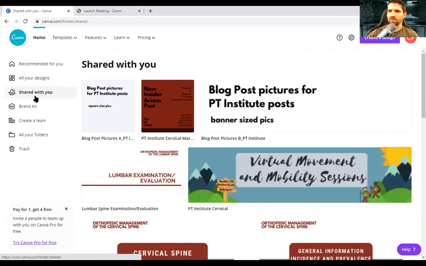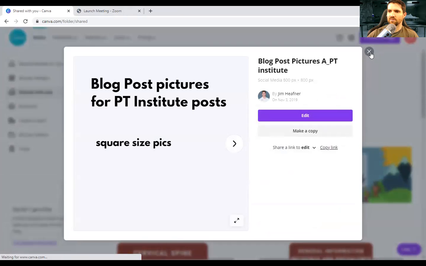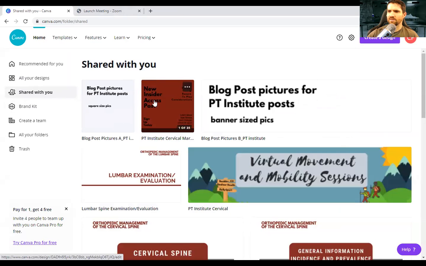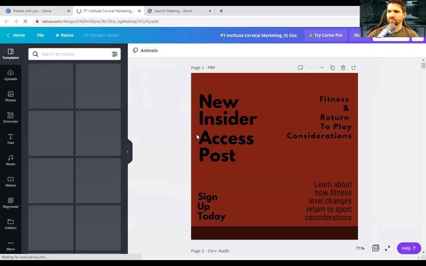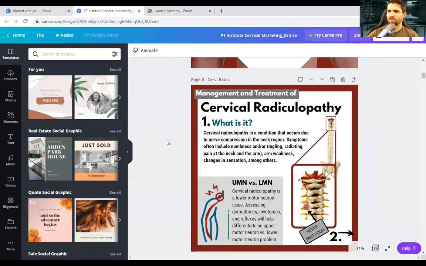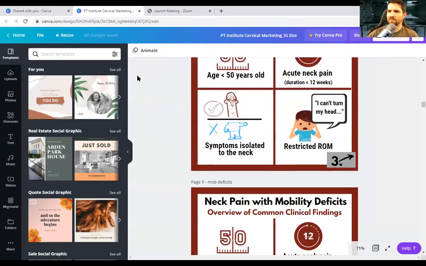Then shared with you, so anything that's been shared with you in the past, you can then access and edit as well. Yeah, let's take this one here. I'm going to click edit, and you can see previous things put together have a bunch of different slides.